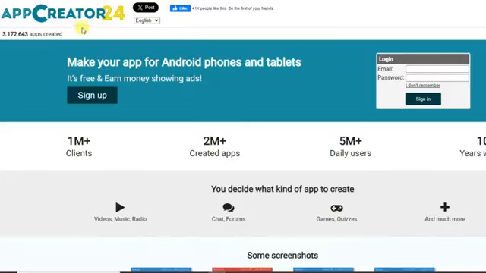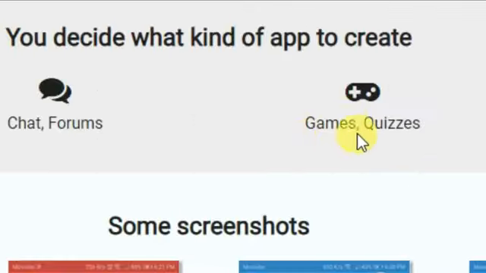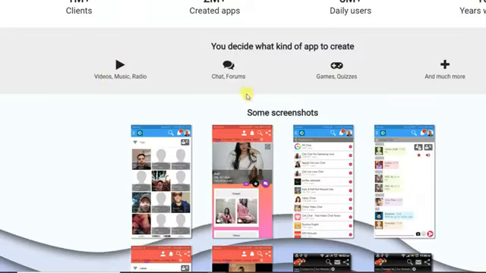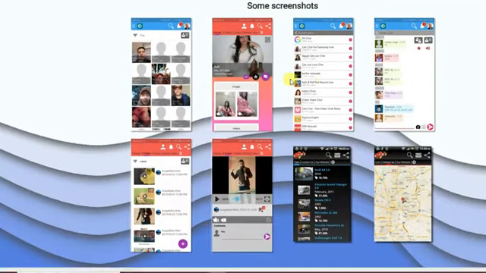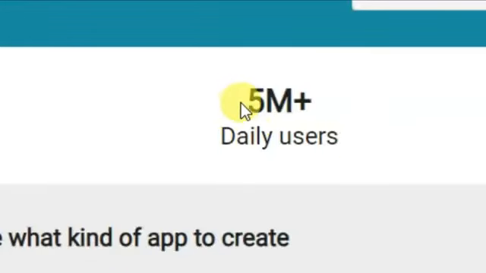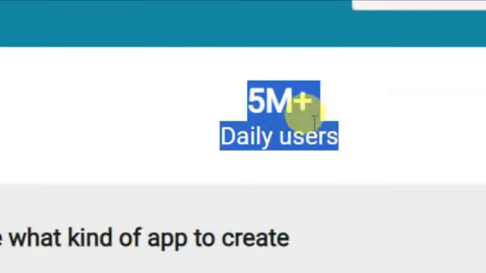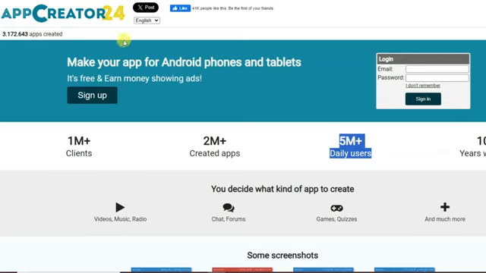First of all, you can go on the App Creator 24 platform. Guys, this is a great platform to make applications. You can make gaming applications, chat applications, videos, music. You can make different kinds of applications using this platform. Here you can see this platform gets more than 5 million daily users. This is a great and popular platform.